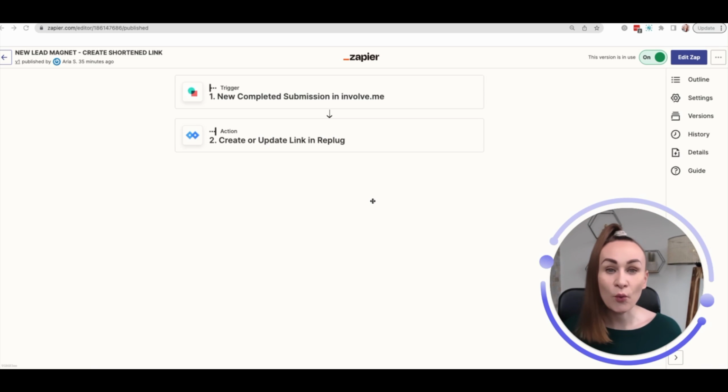So there is no question that you should be using shorteners for your campaign. But what Zapier does is it streamlines your link shorteners capabilities, and it also streamlines the workflow when you create your lead magnets. So in this example is Involve Me, the app that I use very often for my clients. Once there's a completed submission or completed project in Involve Me, you have create or update the link in Replug, which is one of many link shorteners.